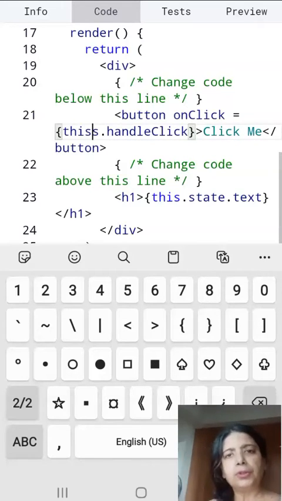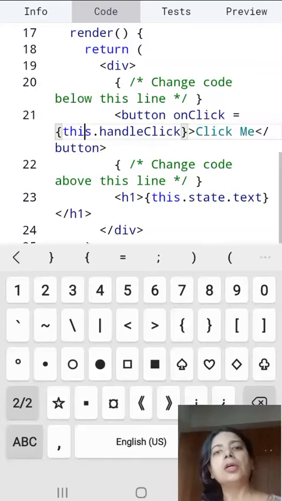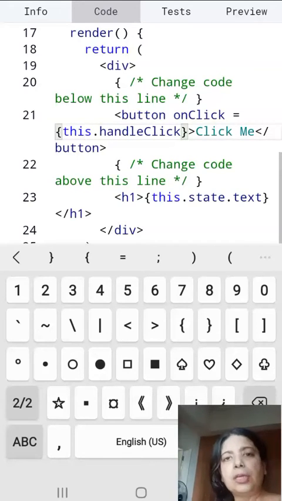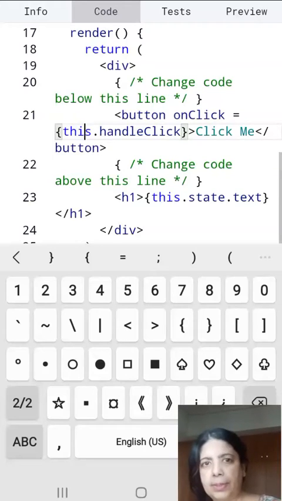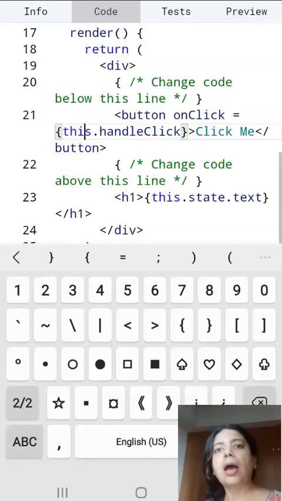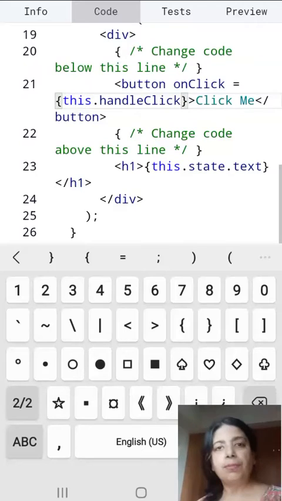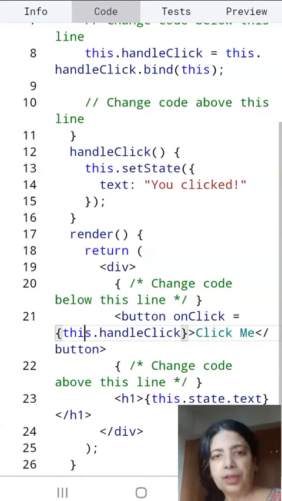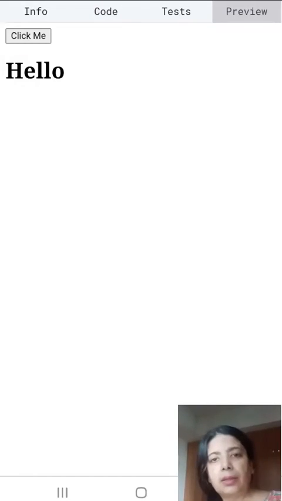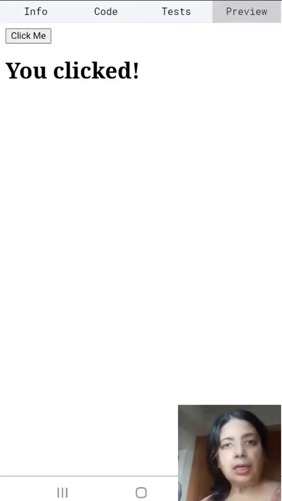So button, which was just an inactive button earlier. In order to make it active, you say button on click. It's just like a language button. On click, what happens? This dot handle click. This is defined here by connecting it to handle click, and already you've bound this in the constructor. Yeah, inside the constructor. So this will connect it to the handle click method, so that the handle click method will trigger it inside the button.